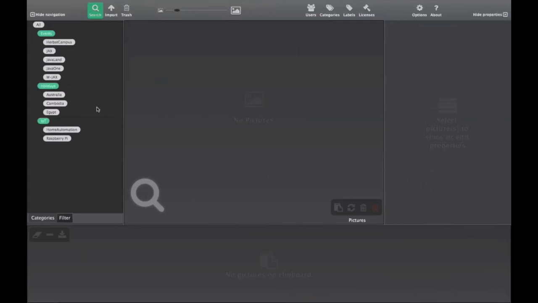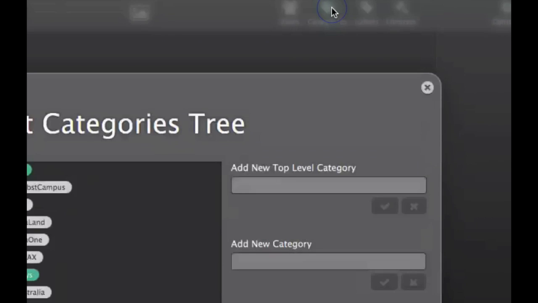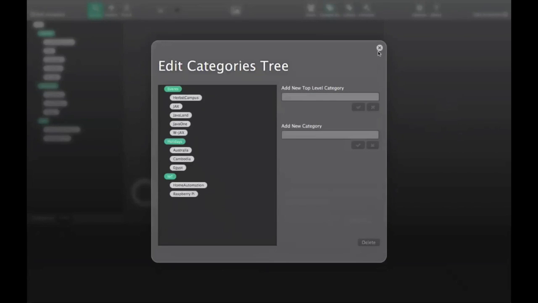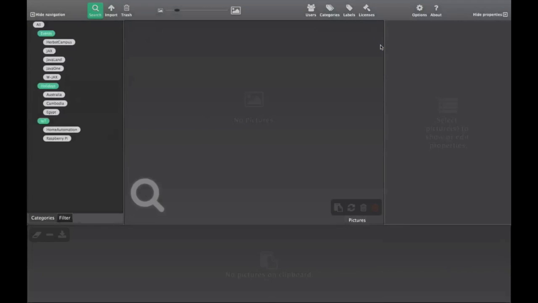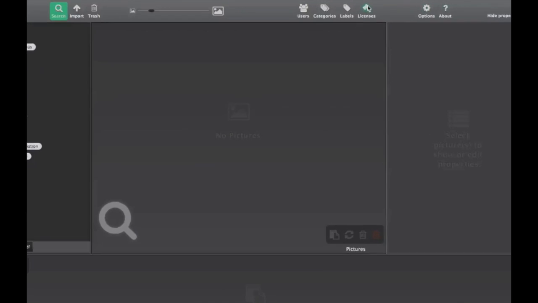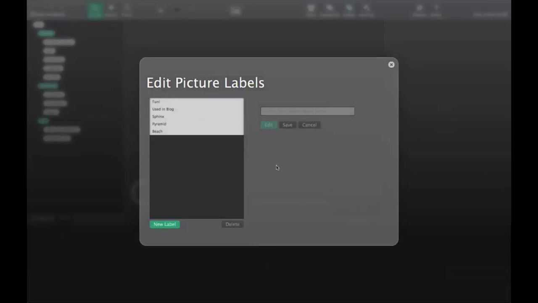On the left there is the main navigation. The major objective of this tool is to index pictures by a categories catalog. This tree is the main navigator through the pictures library. The categories you see here were created during the setup. Categories can be added and changed via this editor. In addition to categories, you can mark pictures by labels. A label is, for instance, an extra attribute like fun, used in blog, beach, or something like that.